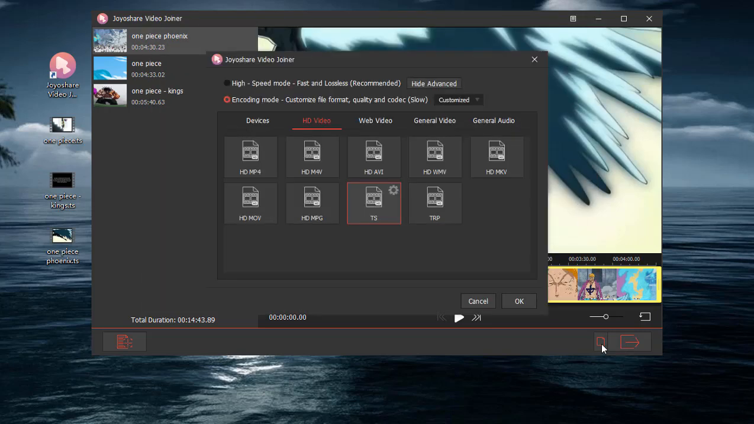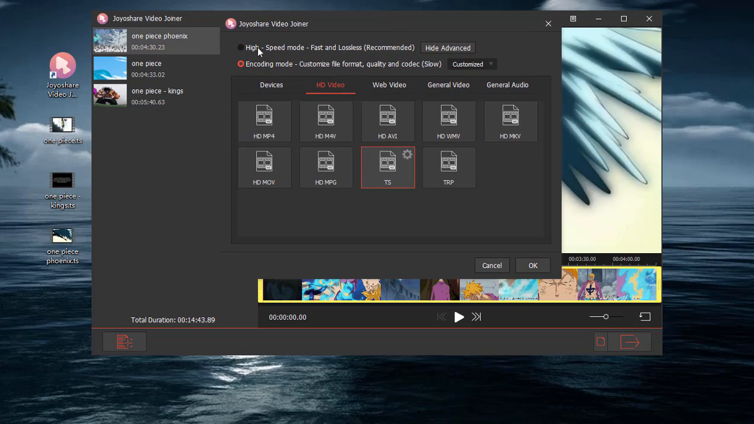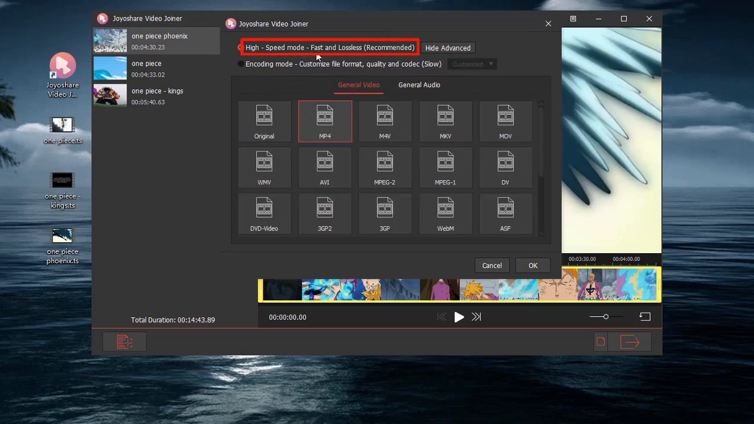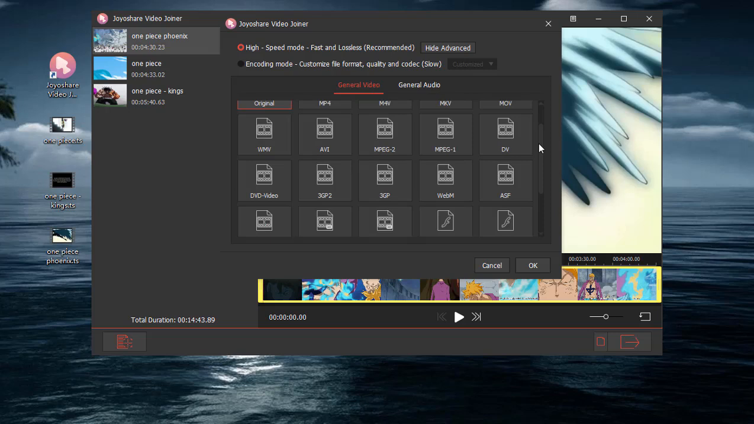If you need to keep TS video with 100% original quality after merging, you have to work with the high-speed mode, that is to combine identical media files at 60x speed without quality reduction.